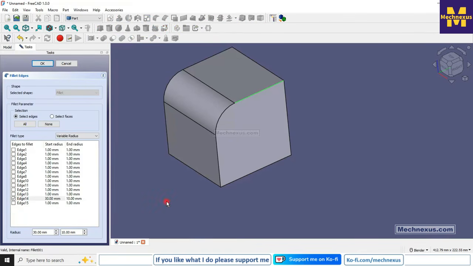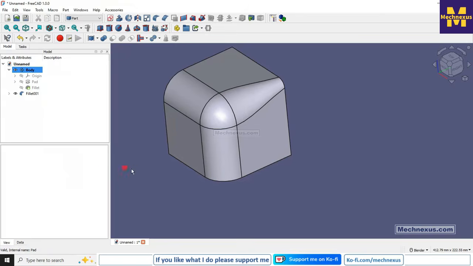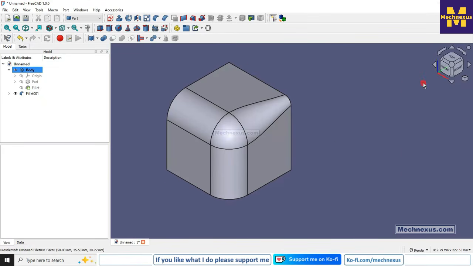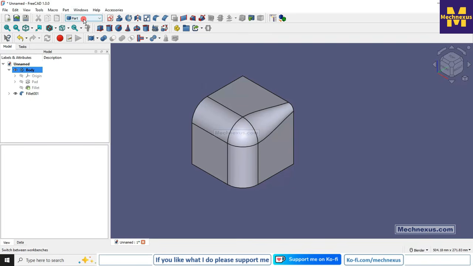variable fillets. So this is all about this tutorial, how to create a fillet in the FreeCAD Part Design workbench as well as the Part workbench.